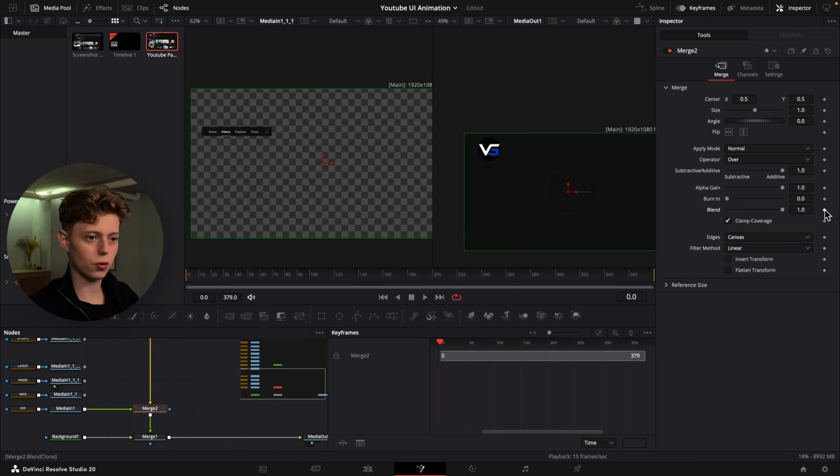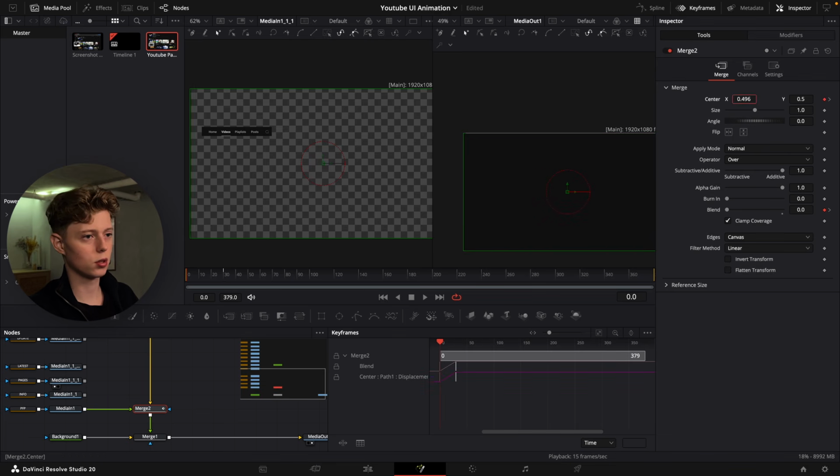So we'll just do a quick blend animation. So we'll just go to frame 0, keyframe the blend and go to frame 30, keyframe it again, and then just go to the first one and drag down to 0. Then we just go to frame 30 and keyframe the center. Go back to frame 0 and just move it a bit to the left, for example. So we get this slide over.